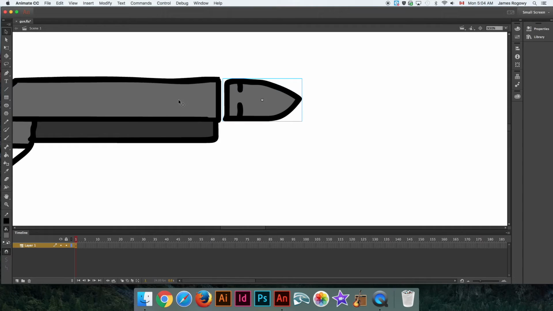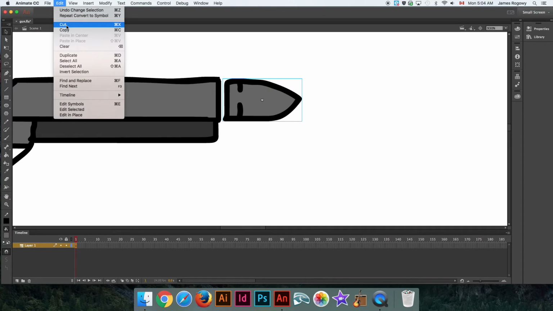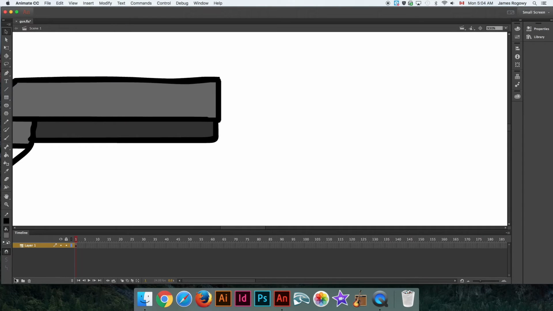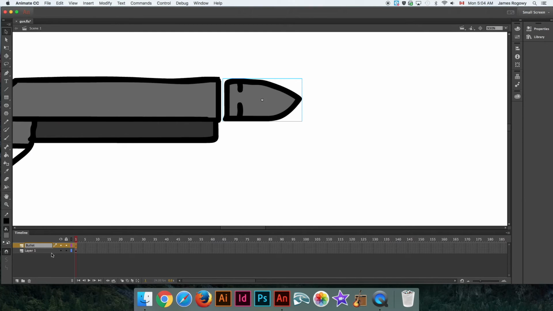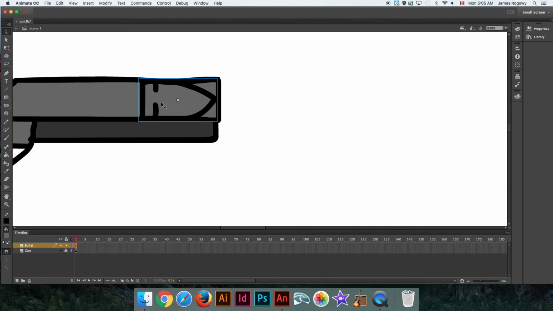And it would make a lot of sense, I think, for me to cut this bullet shape out. I'm going to cut it, Edit, Cut. I'm going to make a layer for it. I'm going to call it bullet, and I'm just going to paste it in place on that layer. Okay, so layer one is our gun, layer two is our bullet, and I'm going to lock the gun. I'm actually going to, first of all, drag the bullet to where it should start, even though it's on top of the gun. That's okay, we'll fix that after. Have it start about there.